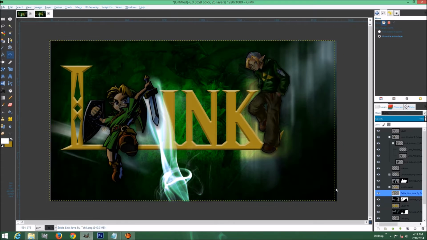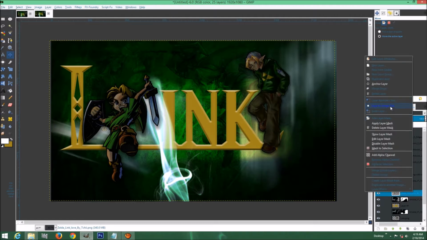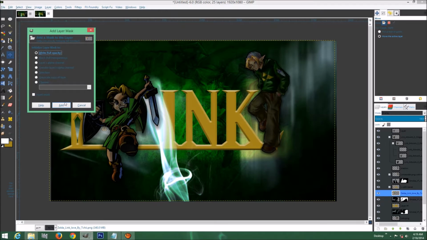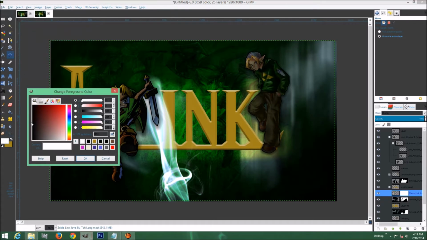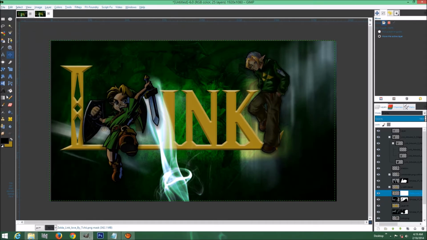Yeah, right there is fine with me. And then we are going to right click and add a layer mask, and put this back on black. Grab our paintbrush tool and we're going to mask the bottom of this right here, just like that.